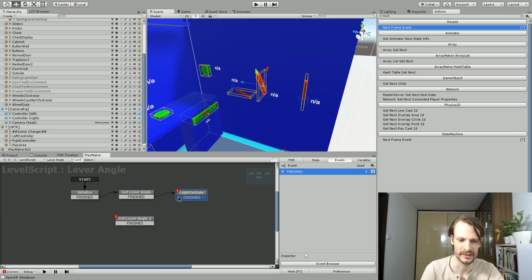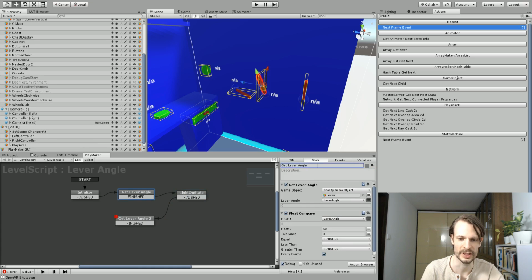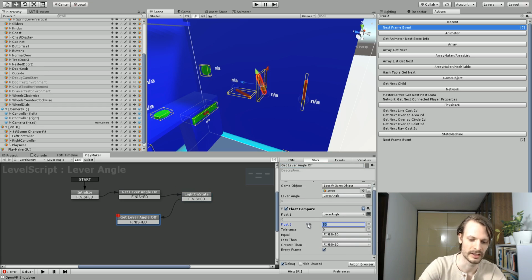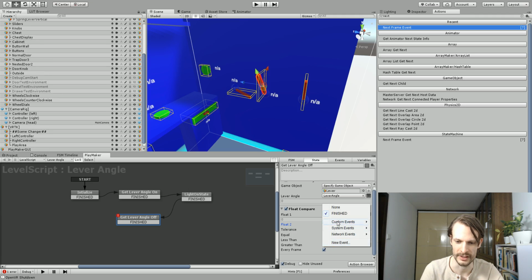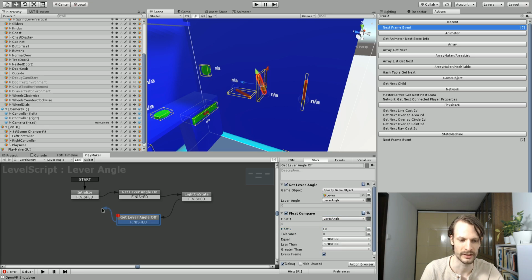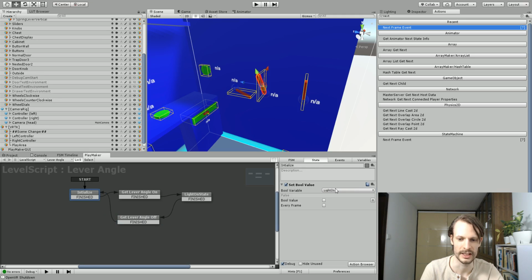And so when this is done, we'll go back to get lever. We'll call this one get lever angle on, and we'll call this one get lever angle off. Okay, so now it's checking to see if it's off, and for our float compare, we want it to be, say, less than 10. So not greater than 10, but equal to or less than 10, we'll go finished, and bring us back to our initialized state.